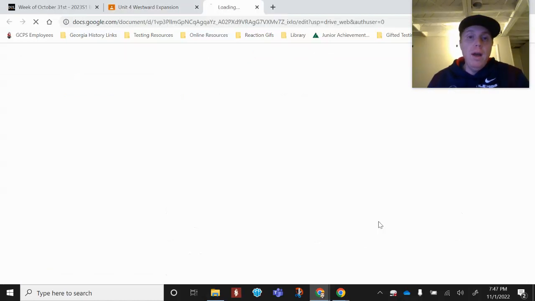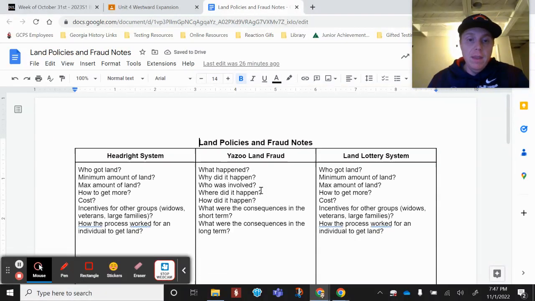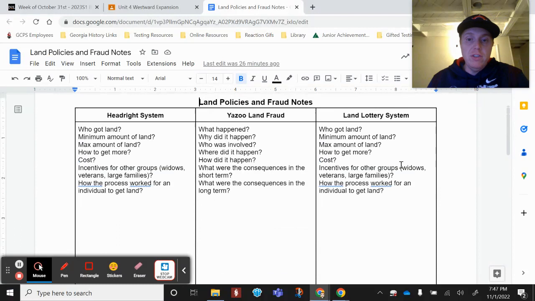All right, if you want a digital organizer or just want a guideline to what it looks like, you can make it look like this. The Yazoo land fraud happened in between these two systems. You can complete this middle section. You can create it in your own notes. You can do whatever you want, but make sure you know this. If you don't have this information, what you're going to be working on over the next 2 days will be, one, incorrect, and two, much, much more challenging.